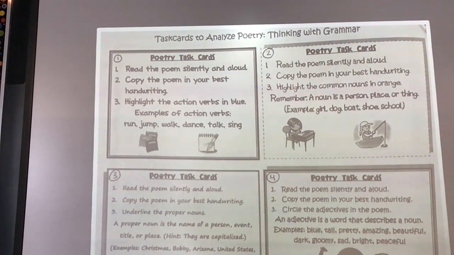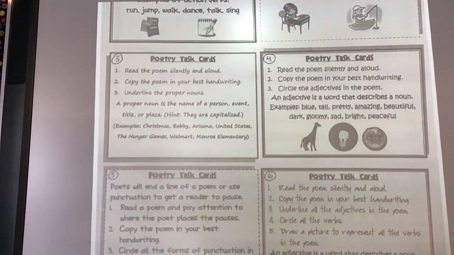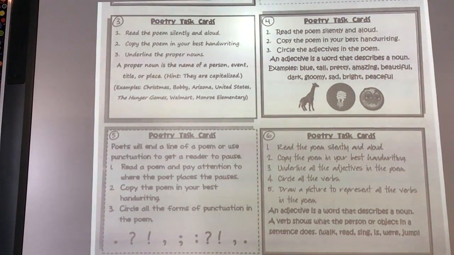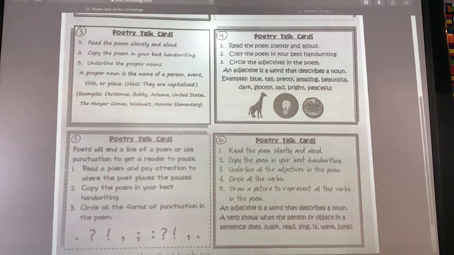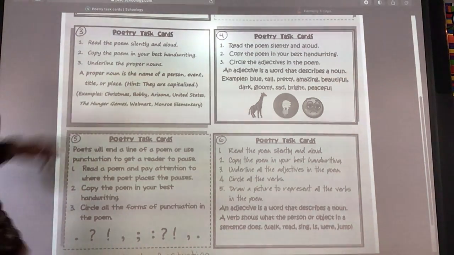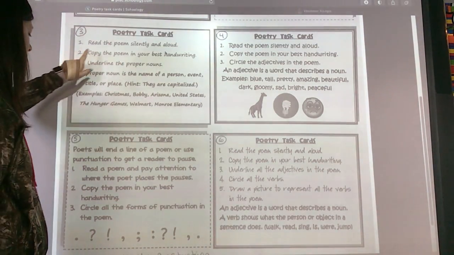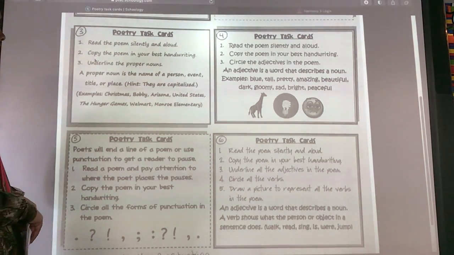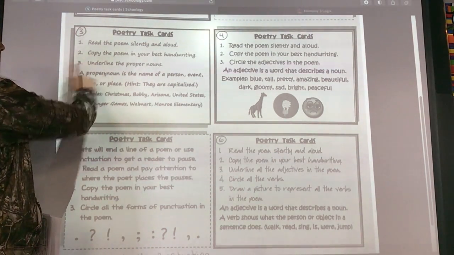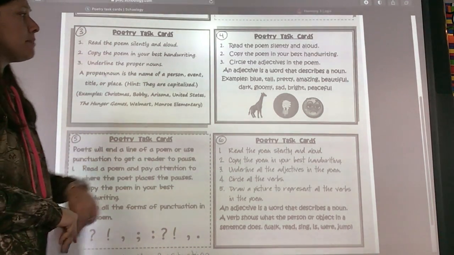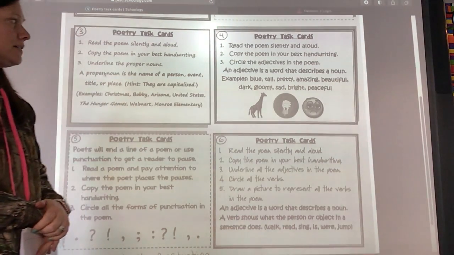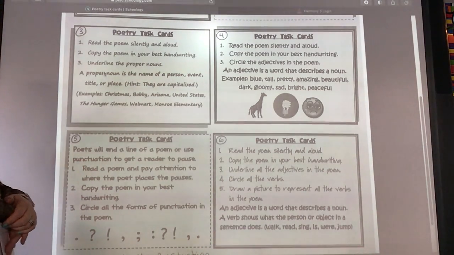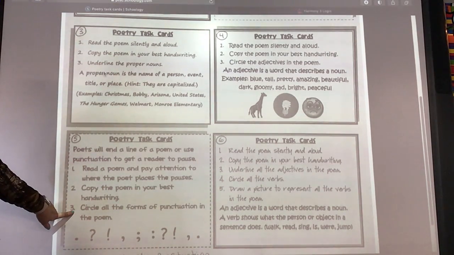Poem number 3. You're going to follow the same directions of what to cross off on 3, 4, 5, and 6. You do not have to read it out loud. You do not have to copy the poem. In number 3, you are going to underline the proper nouns. In number 4, you will circle the adjectives. And same thing, I don't mind if you circle, underline, or highlight for any of these. Your choice. Number 5, you're going to circle all of the punctuation.